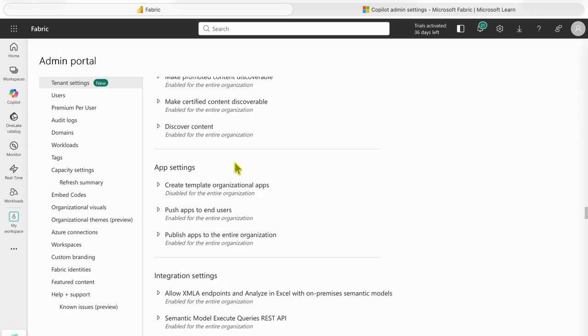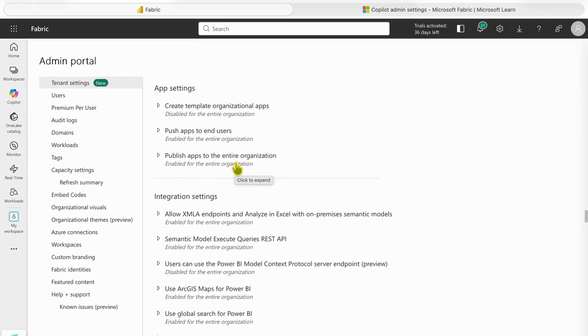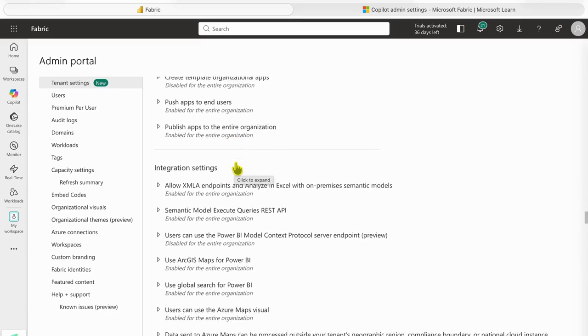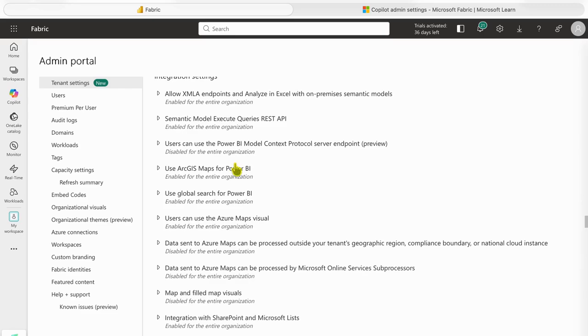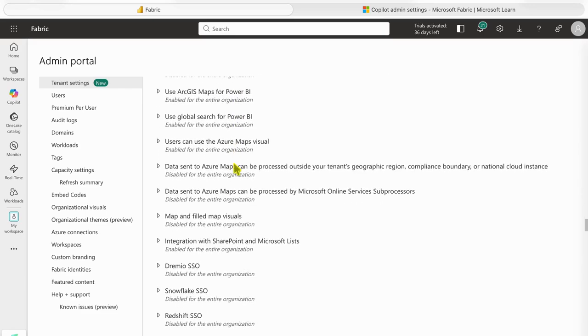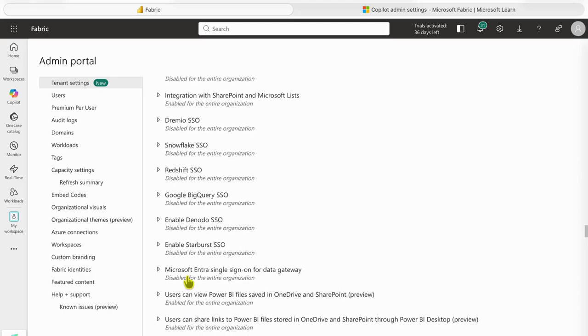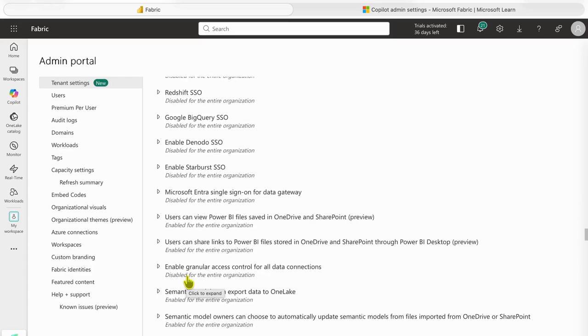Integration Tenant Settings. These settings are configured in the Tenant Settings section of the Admin portal. Allow XML endpoints and analyze in Excel with on-premises semantic models. When enabled, users in the organization can use Excel to view and interact with on-premises Power BI semantic models. Semantic Model Execute Queries REST API. When enabled, users in the organization can query semantic models by using Data Analysis Expressions, DAX, through Power BI REST APIs.